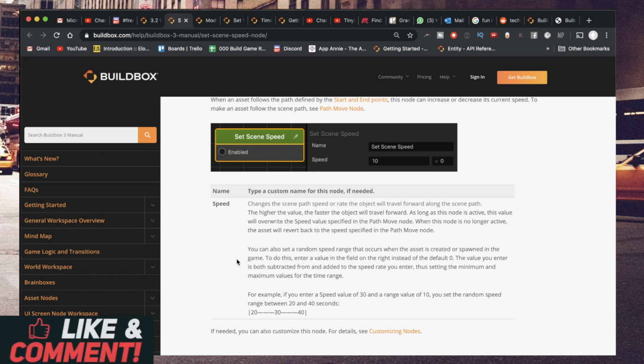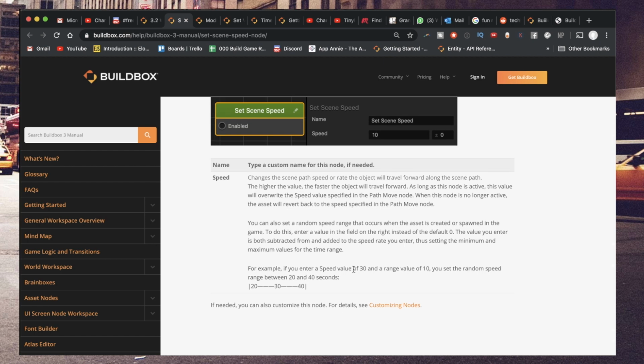You can also set a random speed range that occurs when the asset is created or spawned in the game. To do this, enter a value in the field on the right instead of the default 0. The value you enter is both subtracted and added from the speed rate you enter, thus setting the minimum and the maximum range for the time range. For example, if you want a speed value of 30 and a range value of 10, you set the random speed range between 20 and 40 seconds.